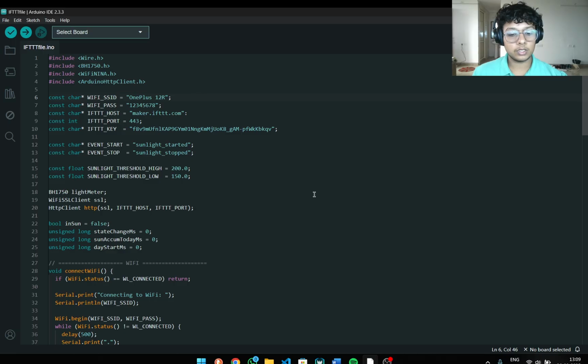The requirements for this were hardware: Arduino Nano 33 IoT, BH1750 sensor, and a smartphone or computer with a USB cable for the data transmission. Software was Arduino Web IDE, which I currently have open, and an IFTTT account for cloud integration.